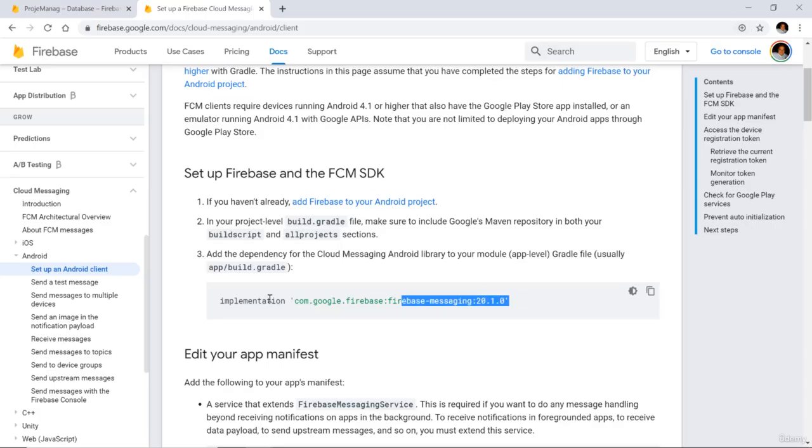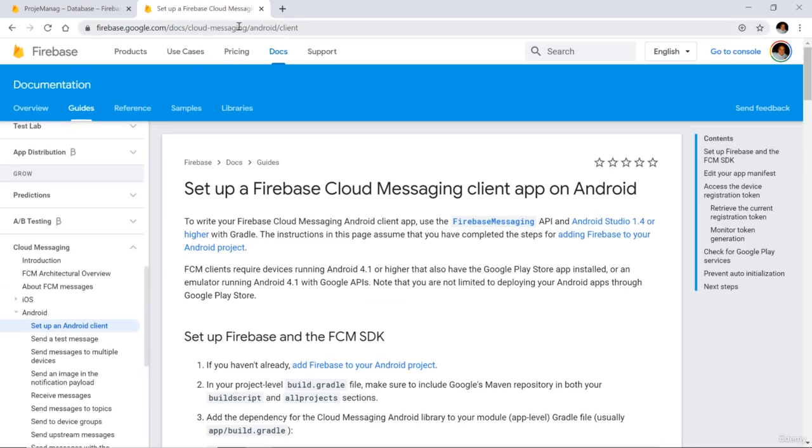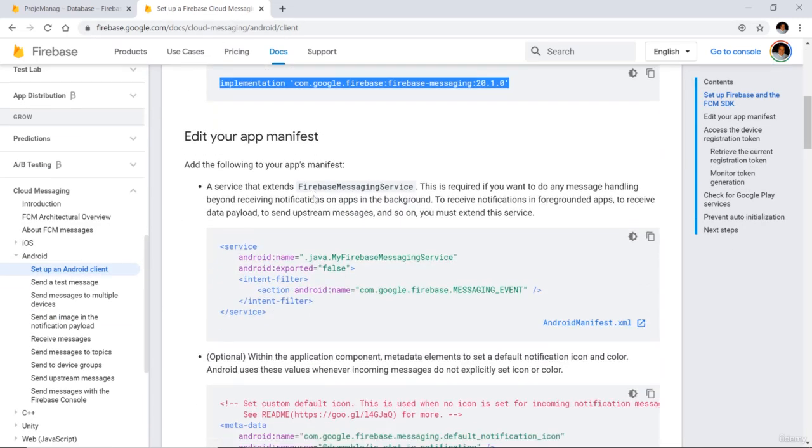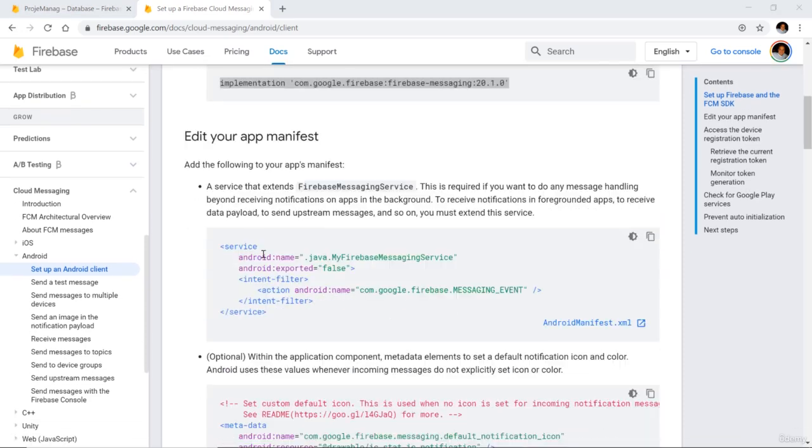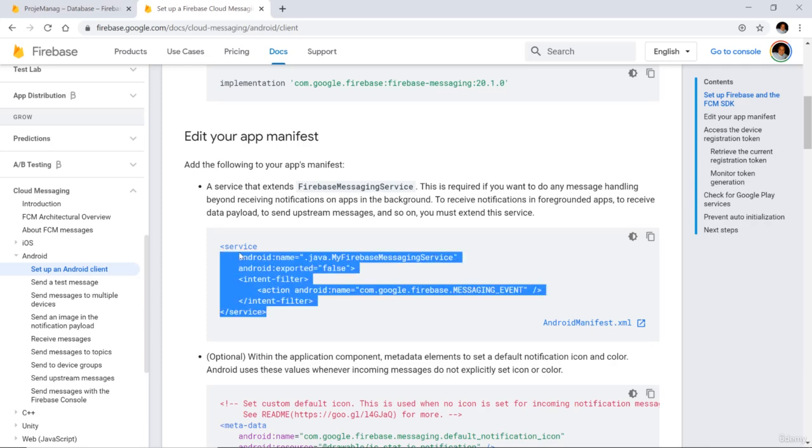Even though of course the version might change, so if you check out this documentation here, you will always find the latest version. And then you will need to edit your manifest, so you'll need to add that to your manifest, even though in our case we will need to make slight adjustments.